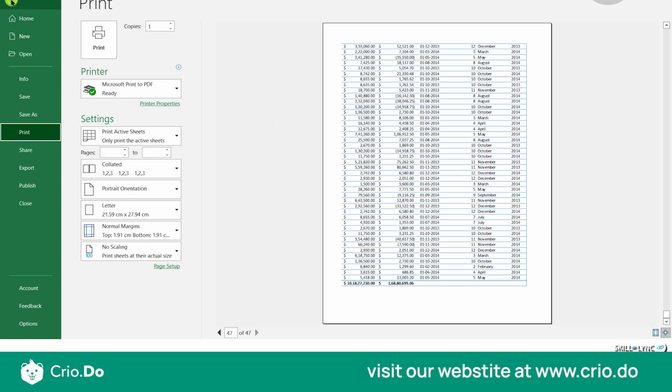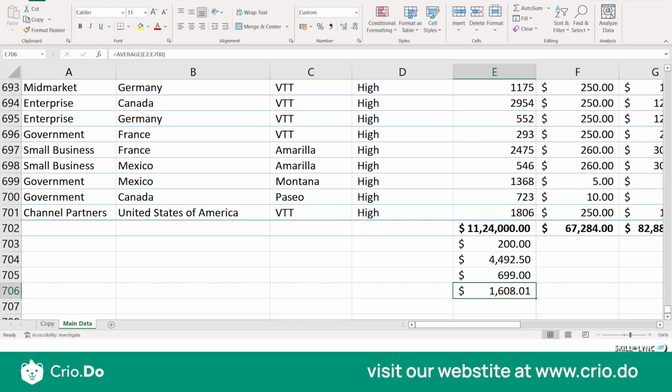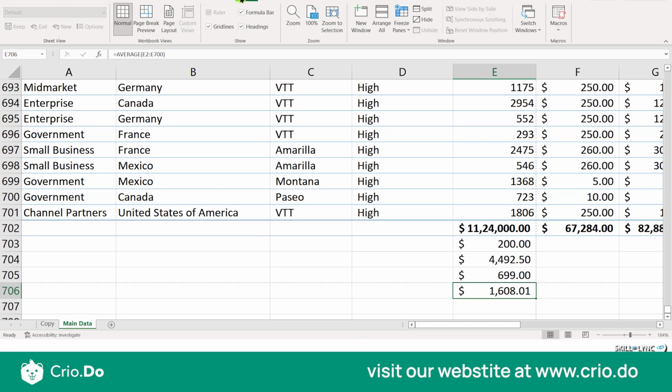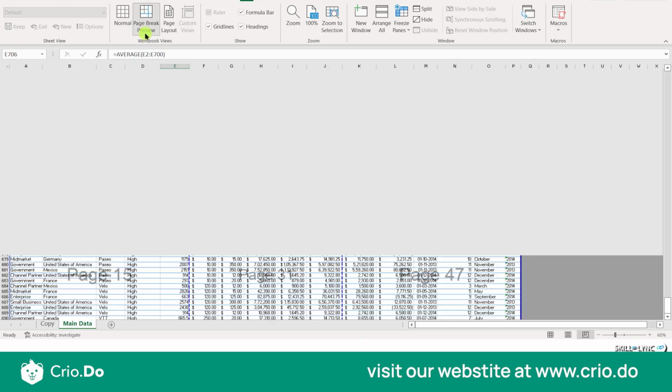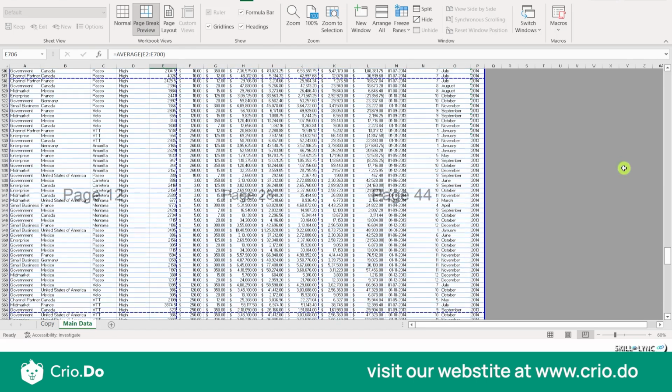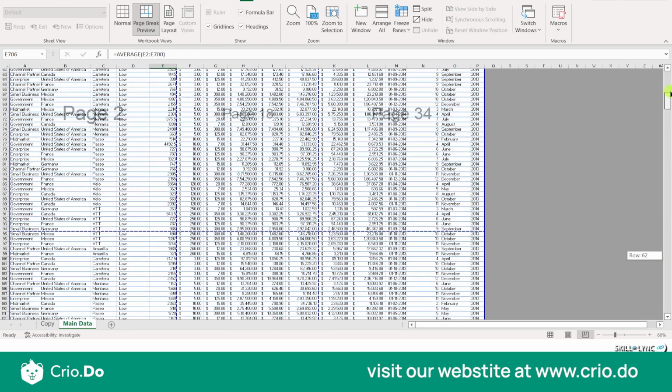Before that, I want to show you how it is making the changes. I'll come back and click on the View tab. In that view, I have a page break preview. So here you can see the number of pages. I'll make it up. So 47 pages are coming.